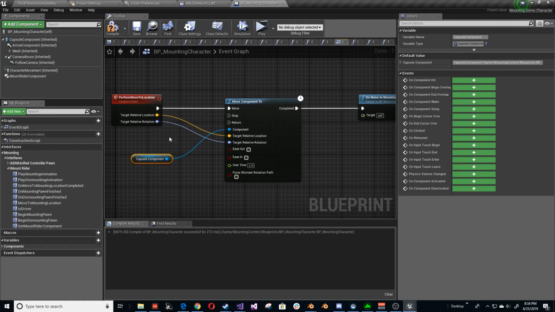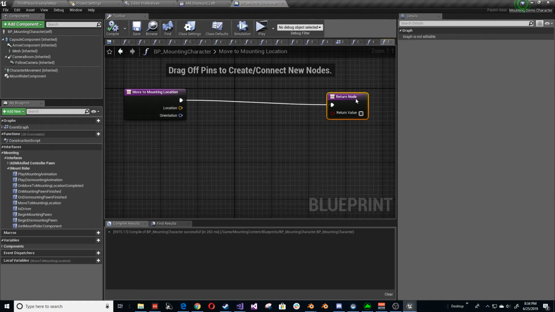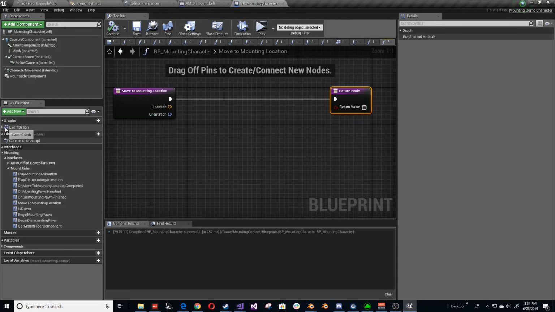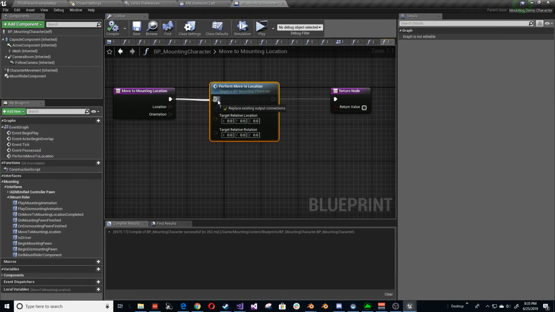So this is going to move the capsule, which is our character's root component, and it's going to move it to this location and put it in this orientation. So where do these functions come from, you may ask? Well, to do that, we're going to go to a function called move to mounting location. Ta-da! As you can see, this function supplies the desired location and orientation. And all we have to do is grab our perform move to location function and feed it in the location and the orientation.